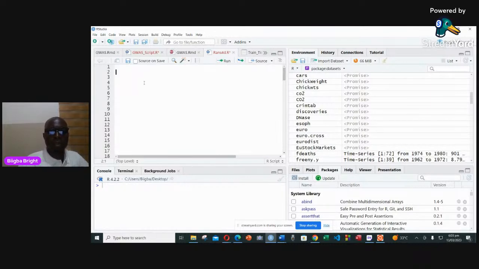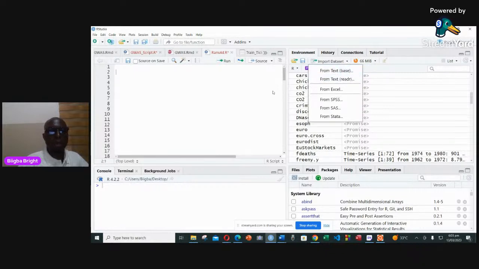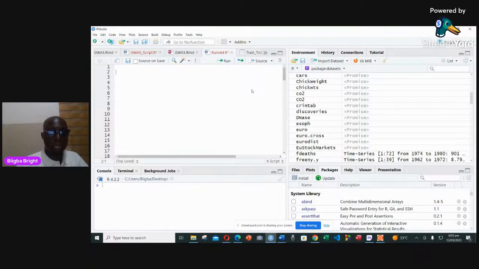First way is you can use the environment panel, where you have import data. So if I come here and click on import, I can see that I am importing from either a CSV file, so that means you should already have the data and should know the kind of data file you are dealing with. It can be a CSV file that's comma separated, it can be a text file, it can be an Excel file, it can be SPSS, it can be SAS, it can be Stata, whatever data format you have saved.